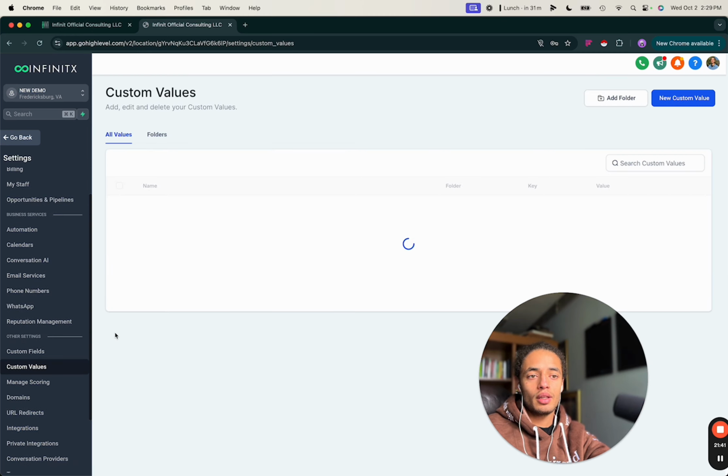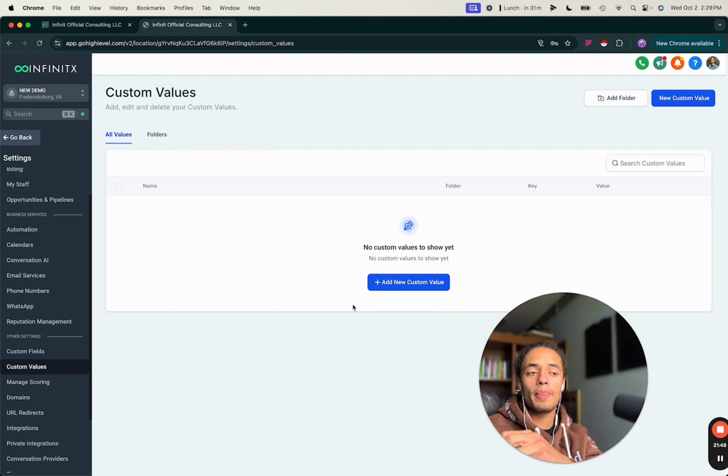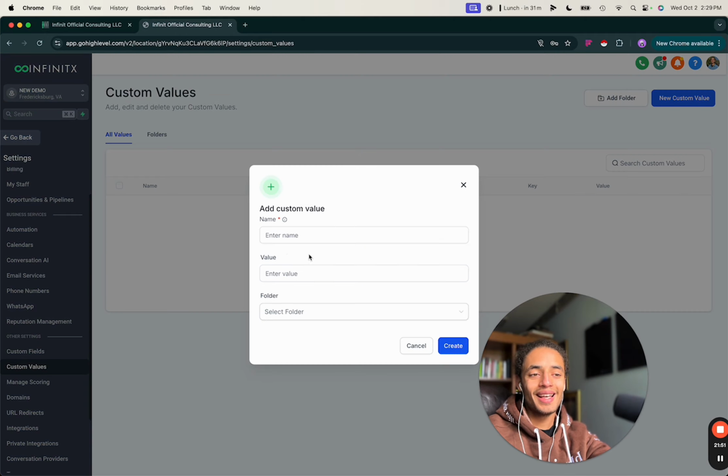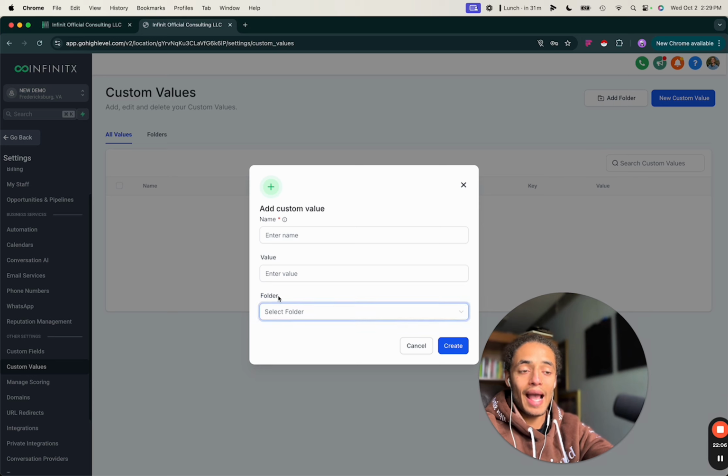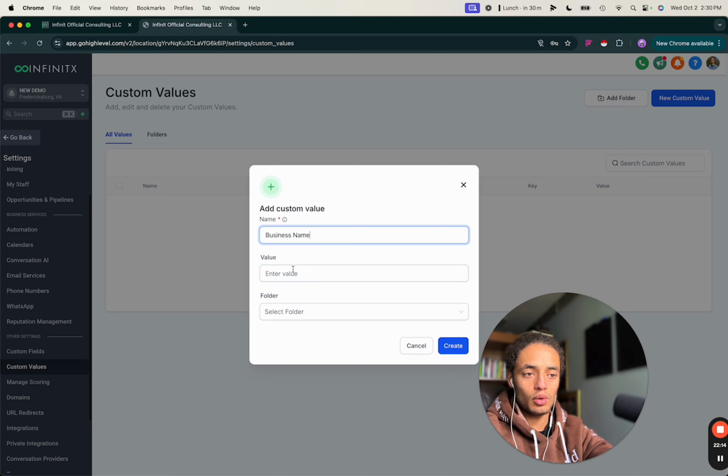Custom values. This is also another place where you can automate specific information. The best way to explain it is just by clicking on it. If I want a value to always be here, it's pretty much like a placeholder, right? If I want my business name to pop up in a bunch of different locations without me having to go in and manually place my business name inside of a message or on my funnel, I can put my business name inside of a custom value. So this would be business name. The value would be Infinite AI.